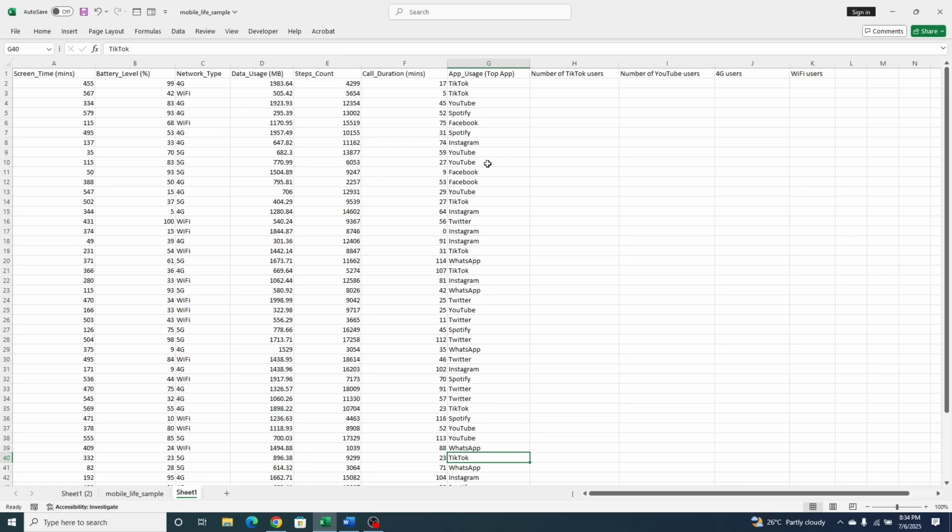But imagine a situation whereby you have thousands, hundreds of thousands of data or users. So counting it manually is going to be a very difficult job for you. So in this case, COUNTIF is a formula or a function that helps you to count the number of cells that match a certain condition or a certain criteria.